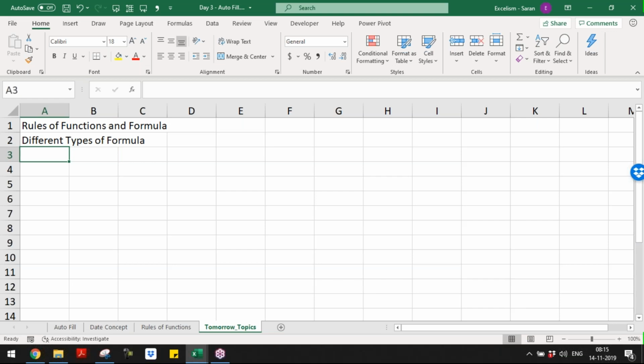Arrays is one of the very important concepts from this batch. I want to cover at least 1 or 2 days, with a lot of examples. So different types of formula. Then we'll start understanding the date functions. I'll start covering the date functions. This is the topic which I'll be covering tomorrow.